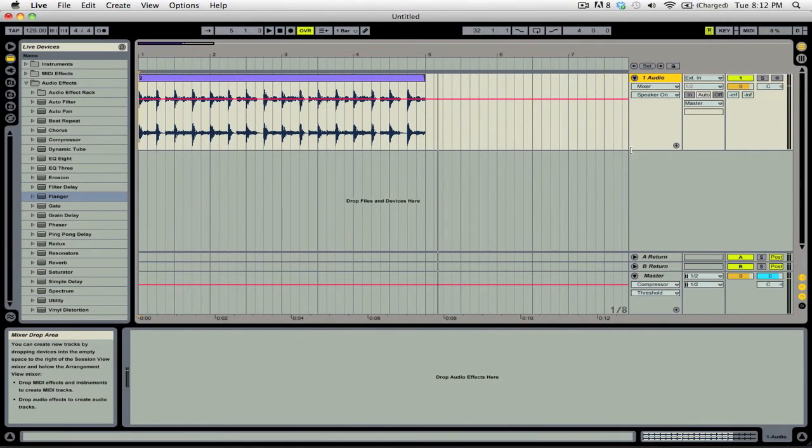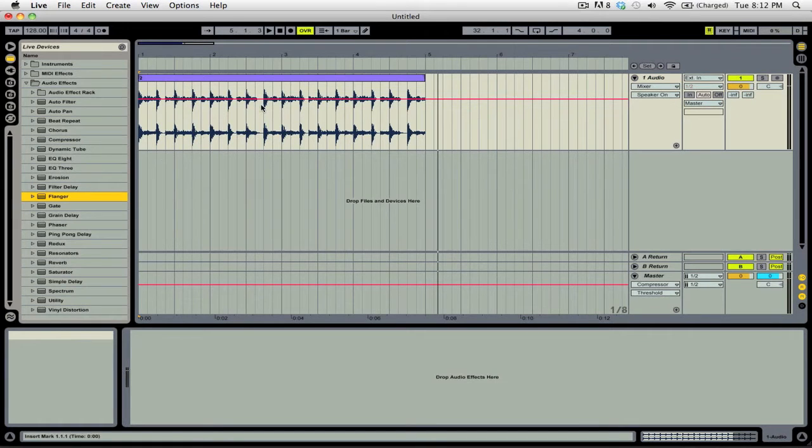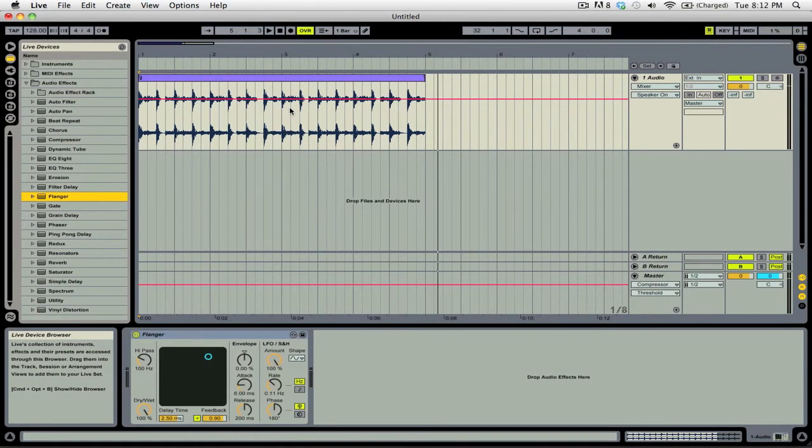If you're unfamiliar with Ableton Live, it's really easy to add effects to the different channels that you're working with. One effect that's really apparent when you add it is a flanger. So we'll just go and drag the flanger from our Live devices onto our channel. Now when we play it, you'll see that there's a difference in the way that it sounds.